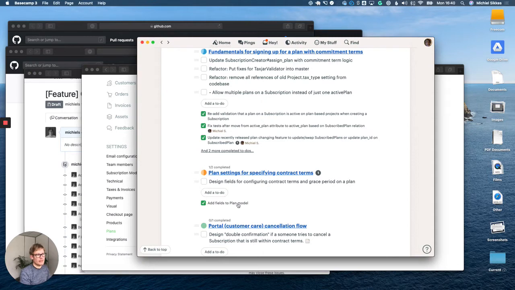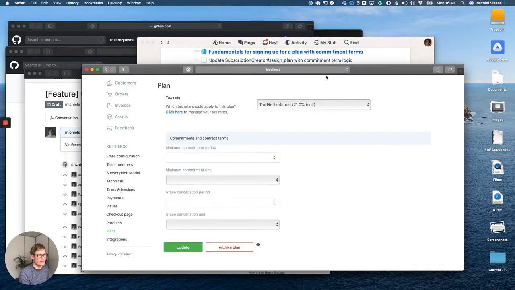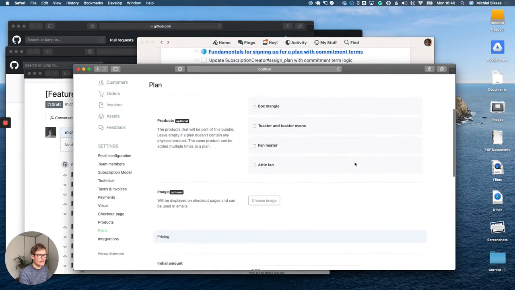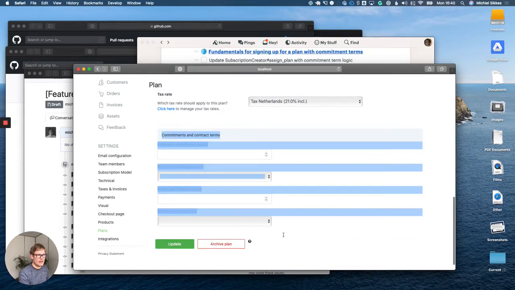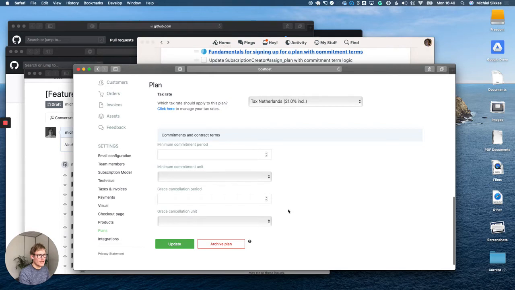Because I am the developer here and I know that we are going to add some fields to the plan model to configure that, and that Veronica needs to design those fields later, I already put in a very raw version of the new plan model fields. And as you can see here, this is the plan management screen that we have, and this might seem a little bit off and ugly.